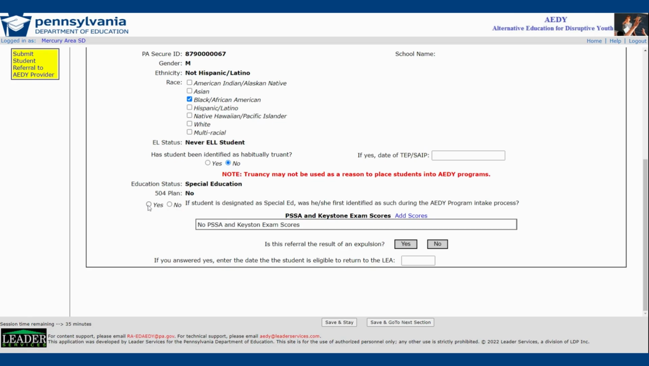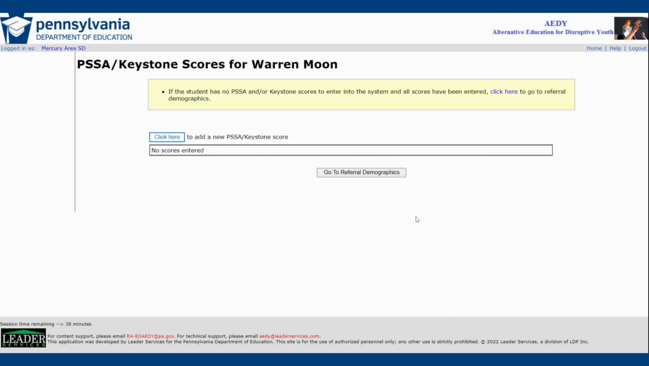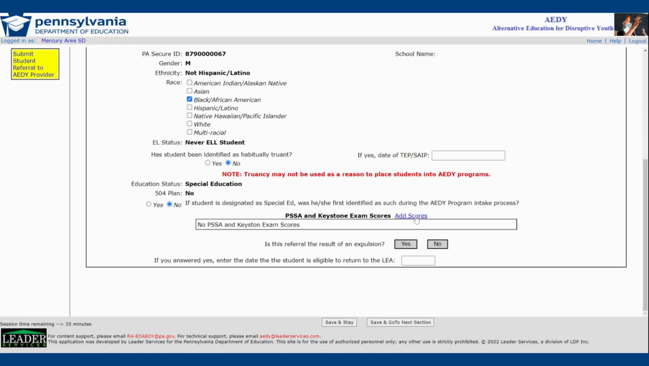Next, use the yes/no radio buttons to answer the question: if the student is designated as a special education student, was the student first identified as a special education student during the AEDY intake process? Below, you can click Add Scores to add PSSA and/or Keystone scores if they are available.